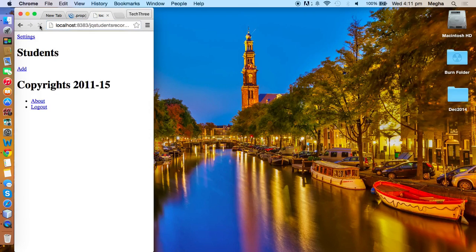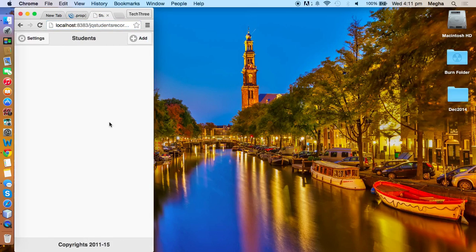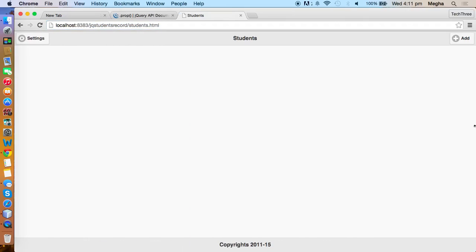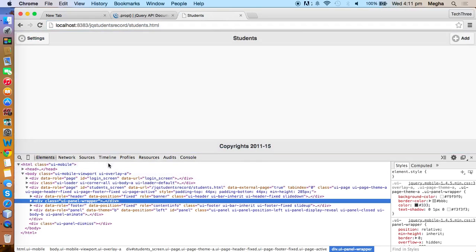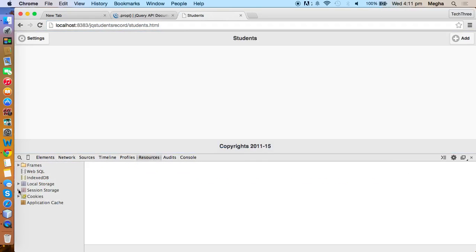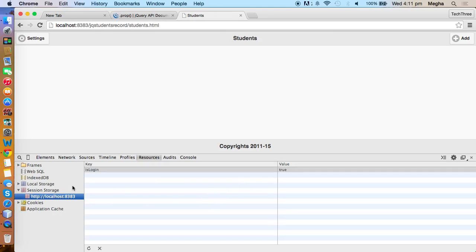So within that particular session, the session storage lives and it is going to have a positive value. We can verify whether the session storage is there or not. Yes, there is a session storage saying isLogin is set to true. So the user won't be asked to log in if he is logged in already.